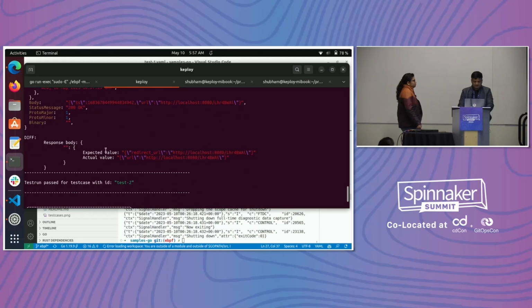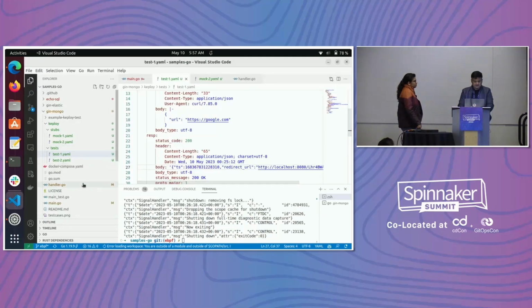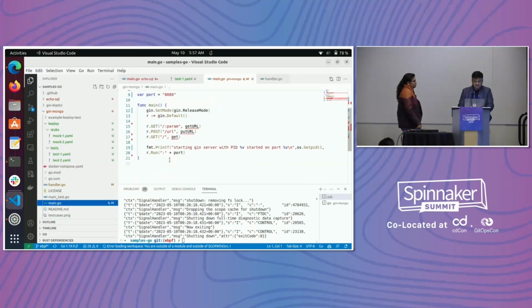So yeah, we get that there is a mismatch in the redirect URL. The timestamp field is fine because it's a time-sensitive field and it's already been flagged. So yeah, that's a brief demo about Keploy. What's interesting is I didn't have to make any change to my application. All the instrumentation is done by eBPF. And we'll be releasing Keploy V2, which will have this eBPF-based instrumentation, very soon.